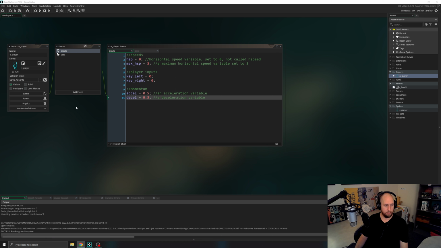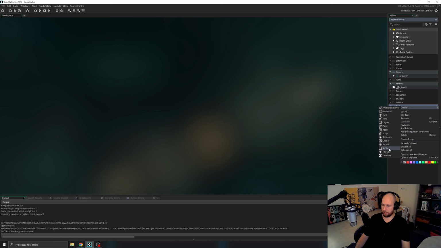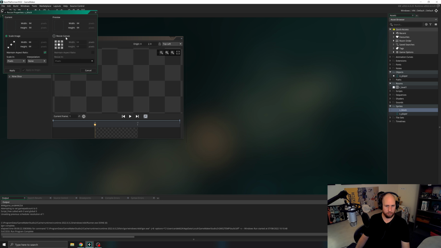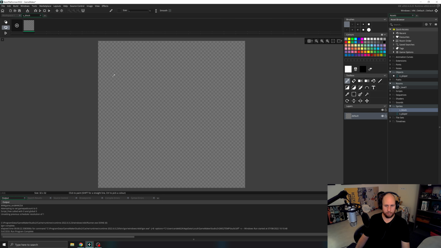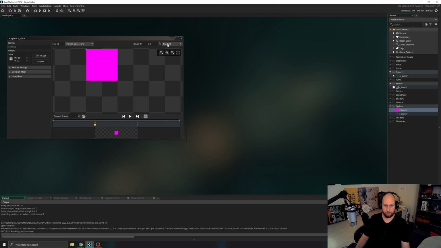Let's add blocks for collisions, gravity, and some jumping now. So let's create a sprite for our block, which is going to be the thing we can jump on. Create sprite s underscore block, I guess, to keep to my naming convention. Let's make it a solid color, and let's make it 32 pixels by 32 pixels. Edit image, make some solid color here. There we go. That's a good color.